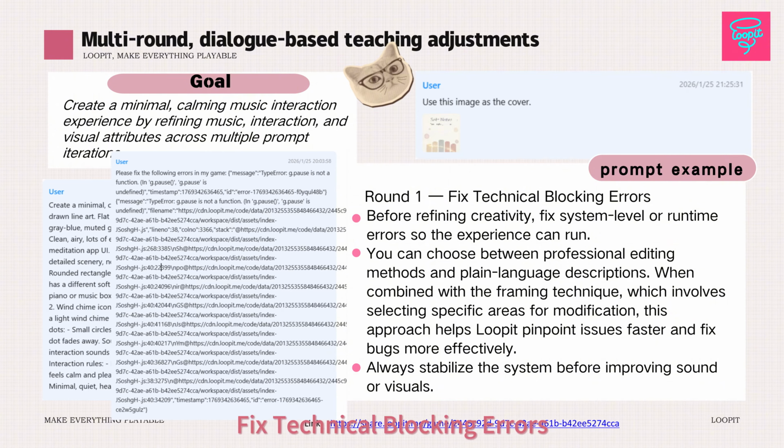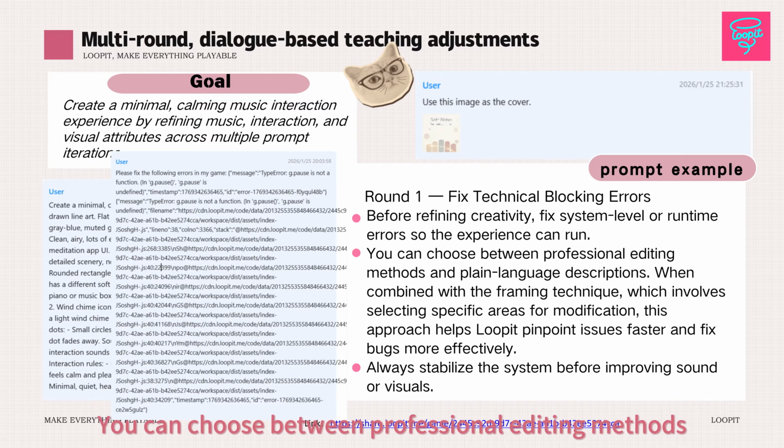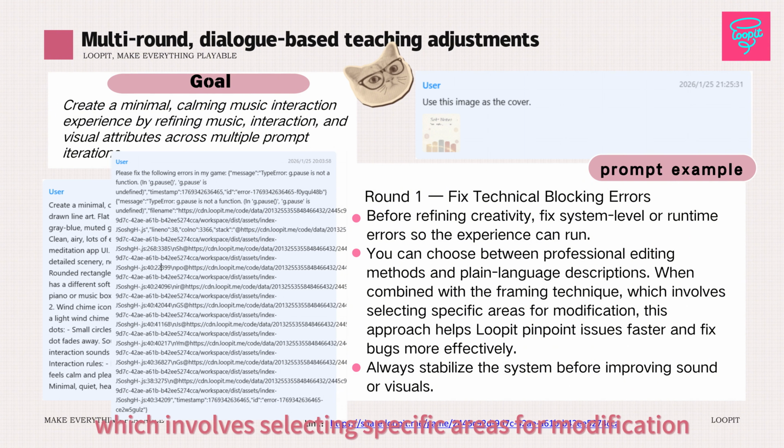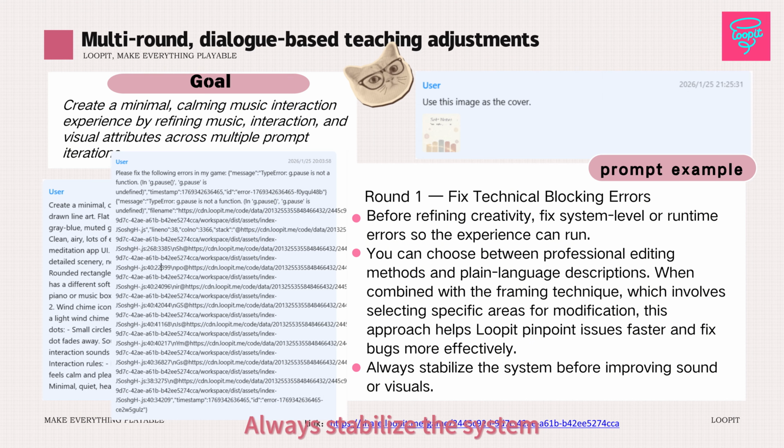Round 1 fixes technical blocking errors. Before refining creativity, fix system-level or runtime errors so the experience can run. You can choose between professional editing methods and plain language descriptions when combined with the framing technique, which involves selecting specific areas for modification. This approach helps Loopit pinpoint issues faster and fix bugs more effectively. Always stabilize the system before improving sound or visuals.